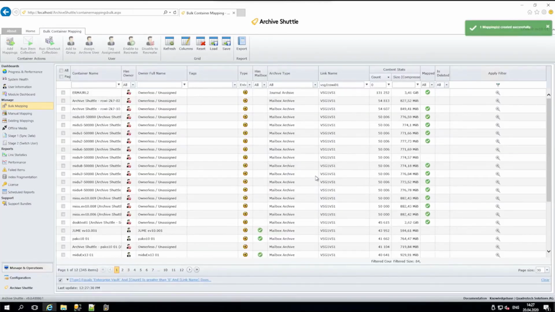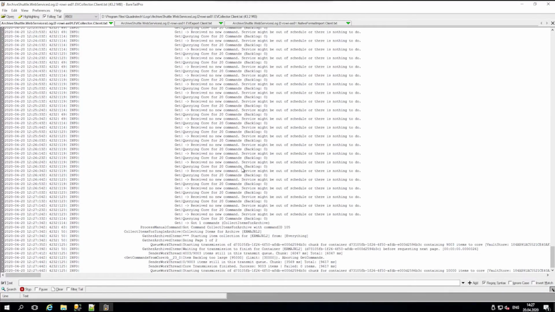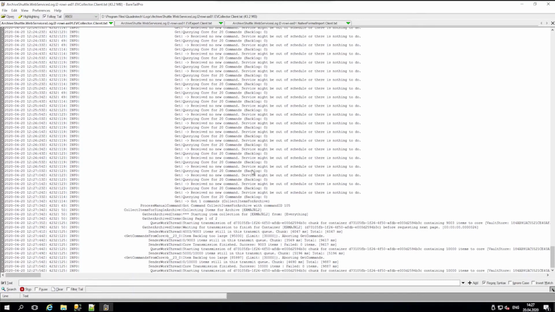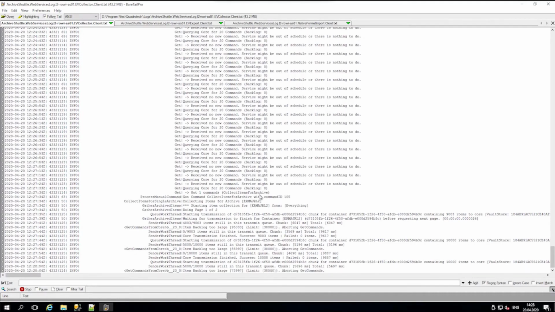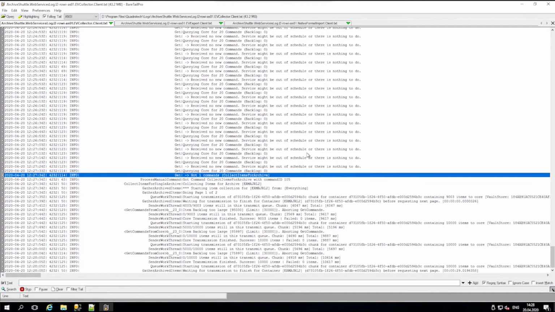We'll now take a look at the log files to look at the process of the migration. We've loaded the log files into Baretail, which you can find on most of the servers. Because this is a new mapping, the metadata needs to be collected first for all of the items. This is what we see here. We chose the archive with a reasonable amount of items in it. This means it splits into multiple pages.